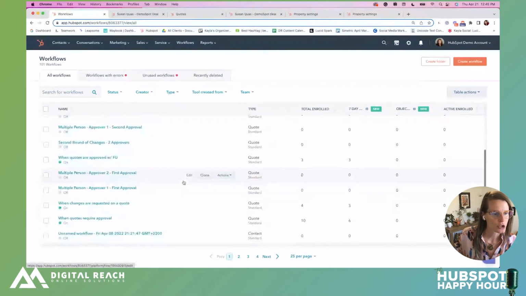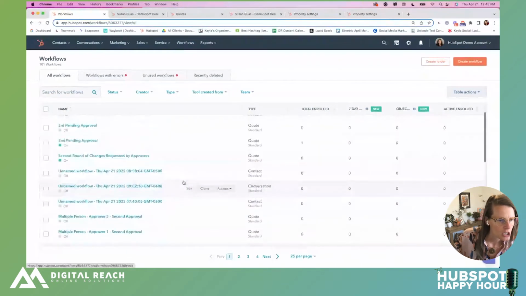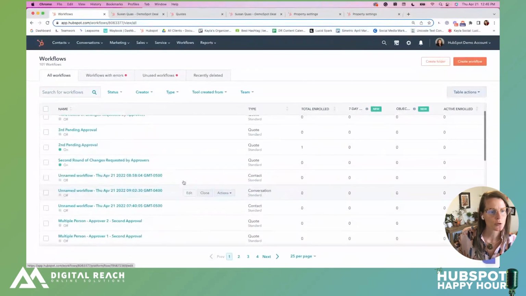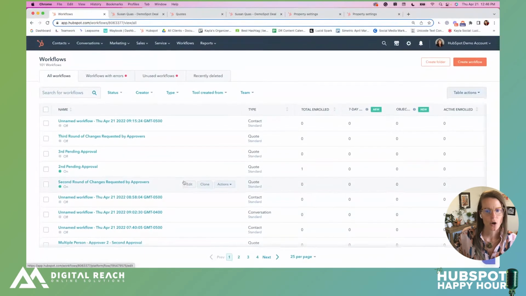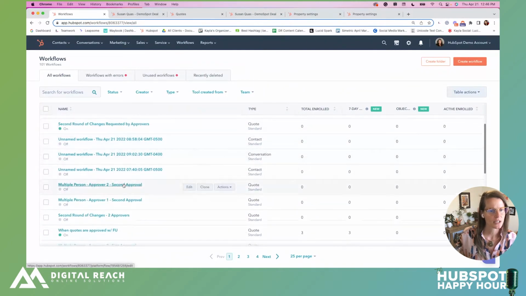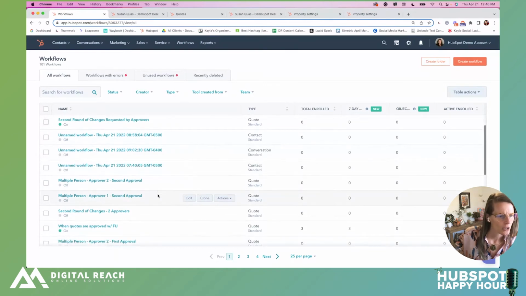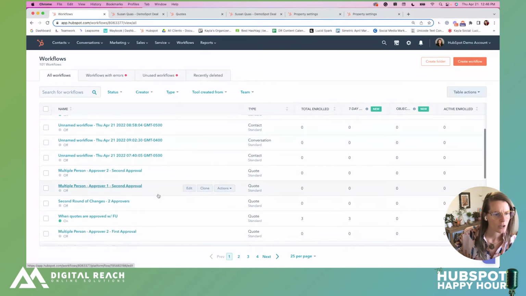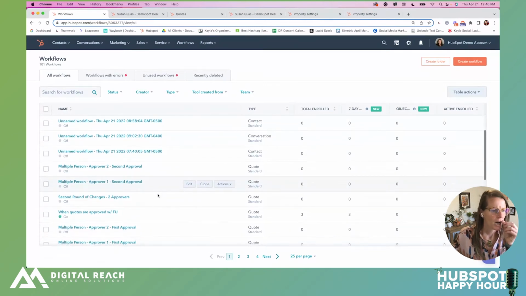So we're going to go to, actually we'll have to go back up here. Okay. So go to multiple person, go up, yep, all the way up. Yep. That's as far up as I can go. I don't think this is multiple person, right? So. Oh, where did all these unnamed ones come from? Oh yeah, sorry, yep. Multiple person, approver one, second approval.